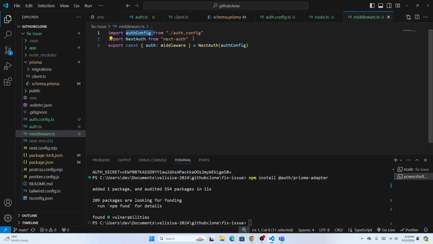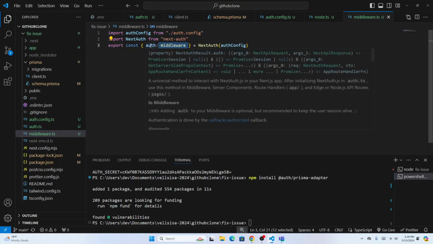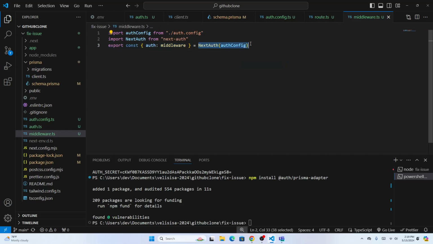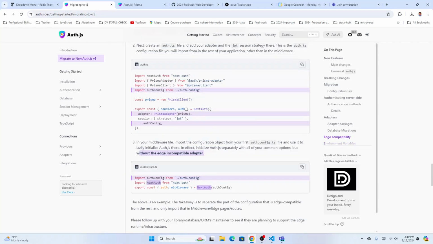You have NextAuth from next-auth here also, so just pass that config with the providers inside, and take auth as middleware. Because remember, NextAuth will give you auth, so auth is equal to middleware now. That is all we have to do, and I mean, we're done.